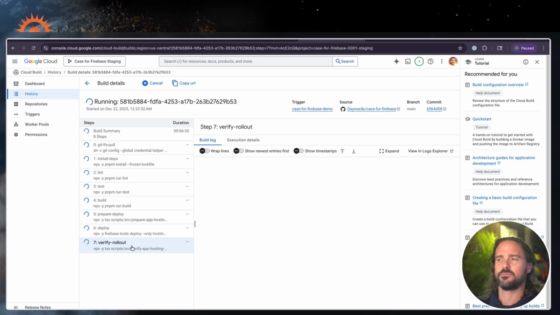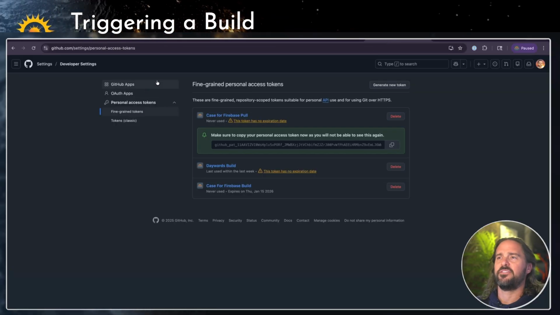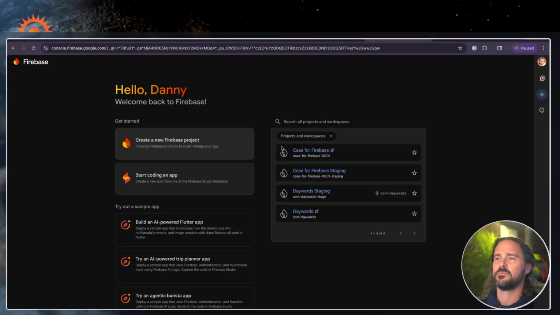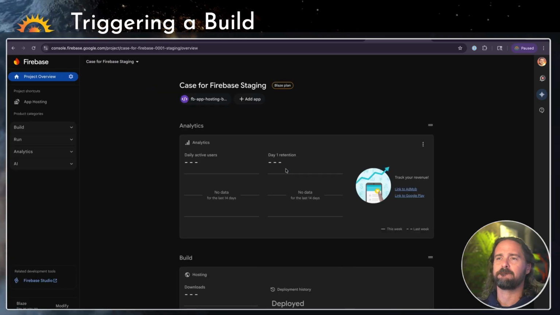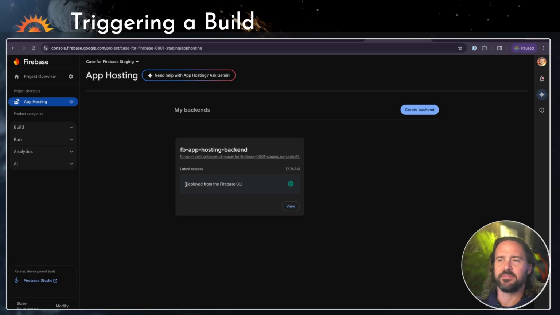And while we're waiting here, let's go ahead and go over to the Firebase console. Let's go to our staging environment and then to our app hosting backend. We can see in that time we did get an update that our latest release was deployed from the Firebase CLI. As you can see, it requires quite a few steps, but once you get set up to use Cloud Build, you are in a great place to deploy not just app hosting, but other services that you want to deploy, whether they be Cloud Functions or Firebase hosting, which we can see here.